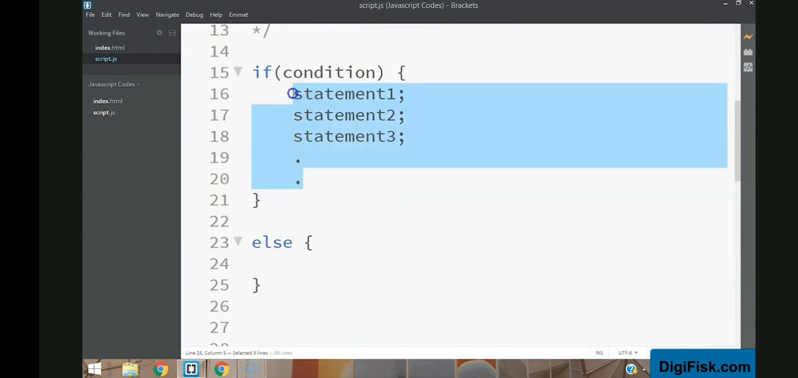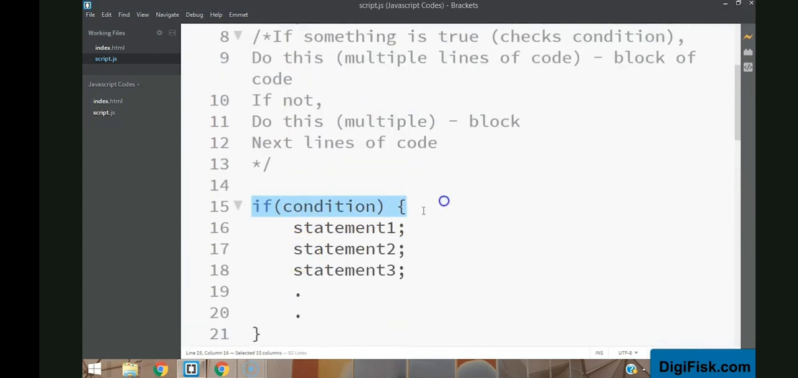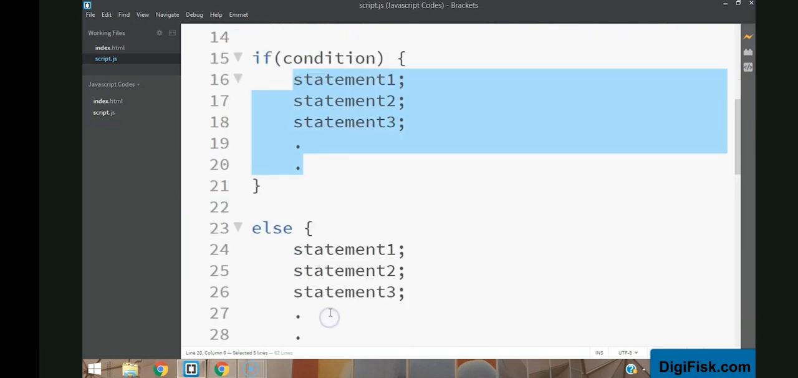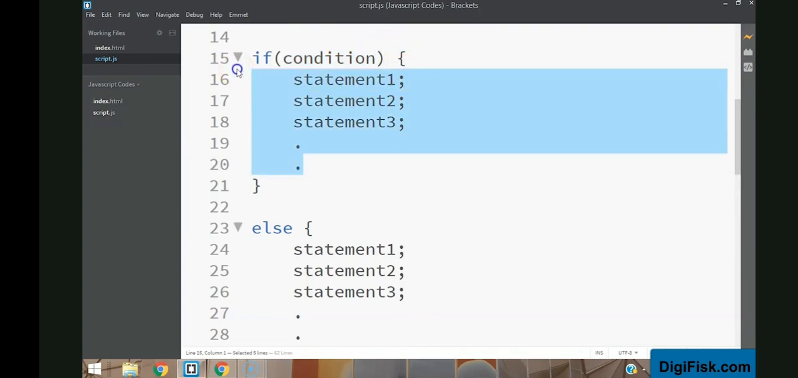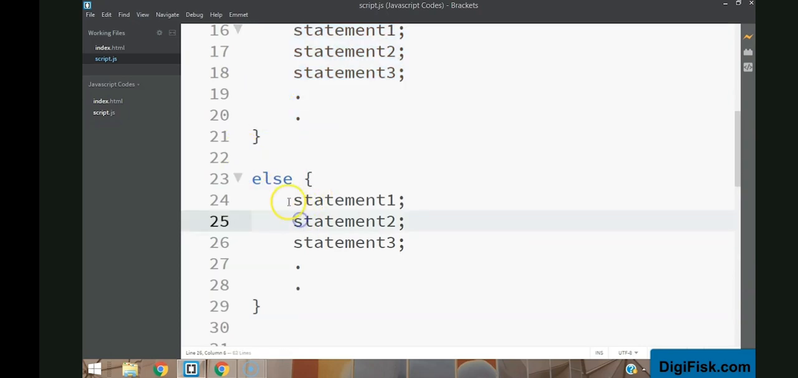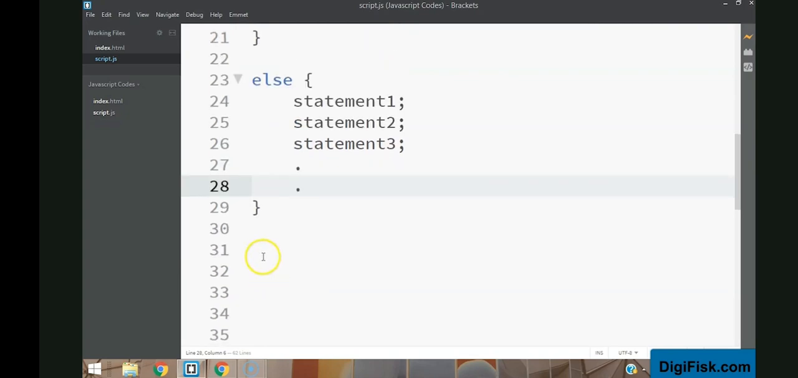And similarly, I can give multiple statements in here as well. So basically, if the condition is true, these statements would be executed. If the condition is not true, which was checked here, these statements would be skipped. Okay, they will not be executed, and it will automatically come here and execute these statements. Okay, the next block of statements.